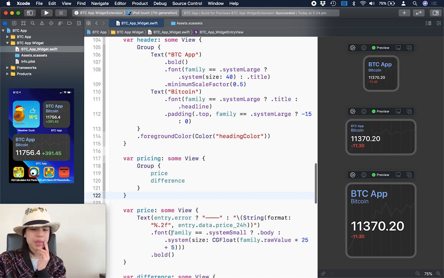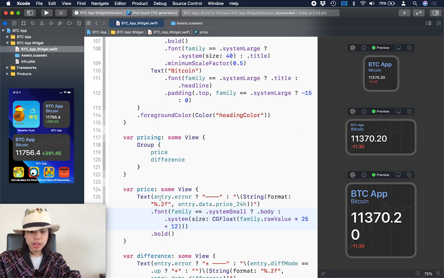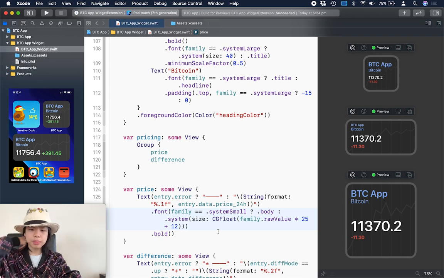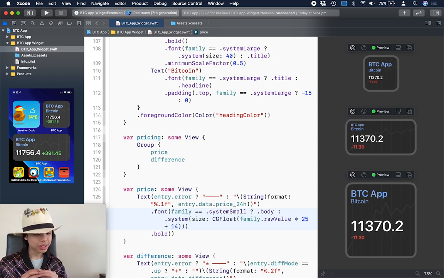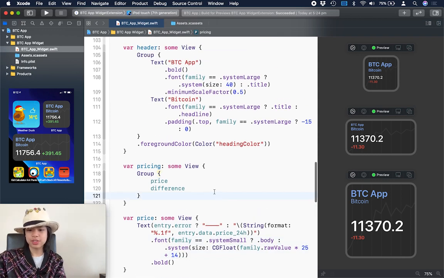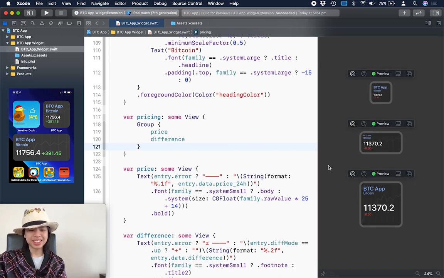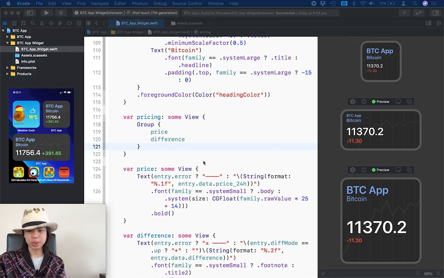Anyways, I want to see if I can make this a little bigger. I'm going to narrow this down to one. I made it a little bigger. Maybe I should make it a little bigger. Okay, so it's family.rawValue. Multiply that by 25 and add 14 to the total. That's really it. So you've got some big numbers here, very big numbers you can look at.